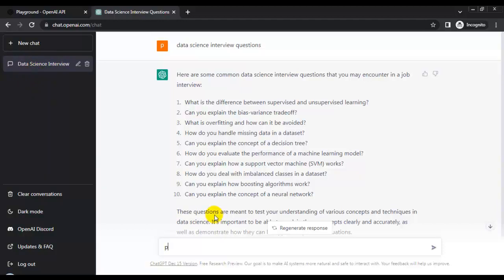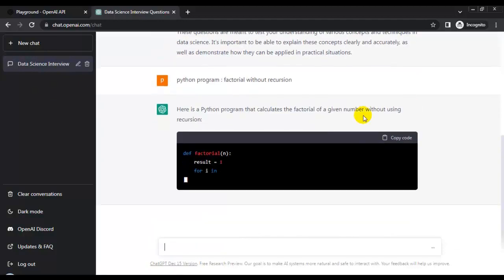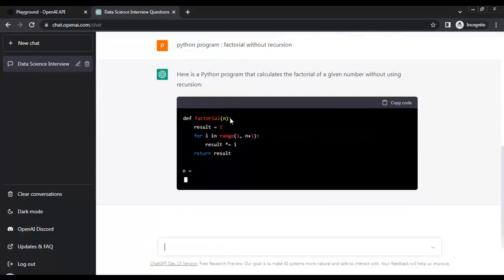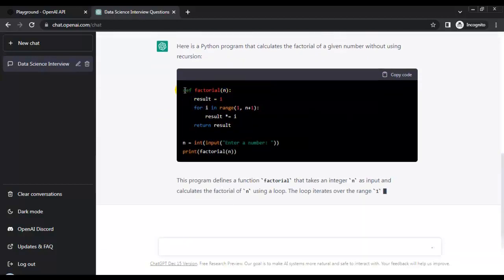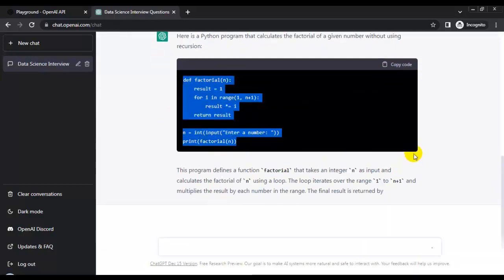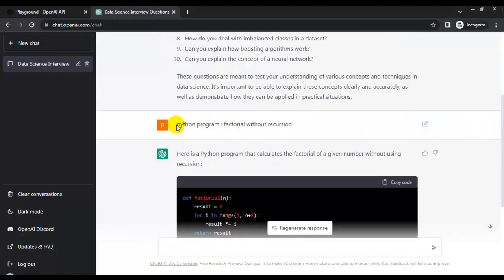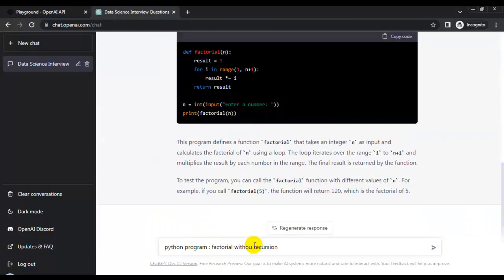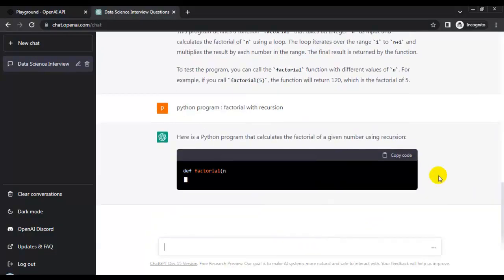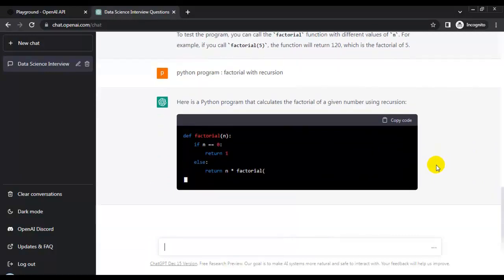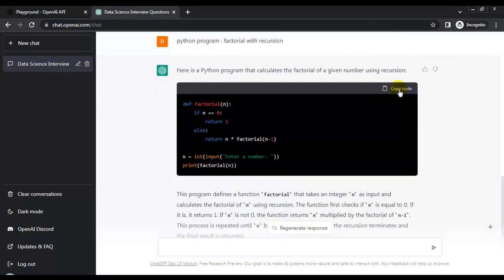Here you can see, as I said, ChatGPT can remember the questions. Now let me write another question: Python program for factorial without recursion. Let me press enter. You can see here the factorial of a particular number without recursion. Same, I want with recursion. So let me copy this question and paste it over here. Let me remove this. Let me press enter. You can see here the answer from ChatGPT. We can copy this code and use it.